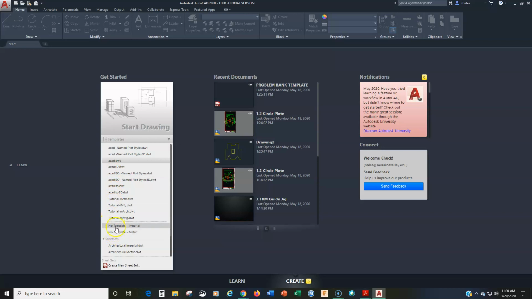Now you'll also notice down here that we have no template imperial and no template metric. So first of all, imperial implies or tells us that it's set up for inch drawings. Metric is set up for drawings in millimeters. What that really does is, AutoCAD doesn't use inches or millimeters. AutoCAD is unitless. Units come into play only when you are going to be printing a drawing, and then you have to tell AutoCAD, okay, a drawing this size, I need to fit it on a sheet of paper that's 8.5 by 11, so this is how I want you to scale the drawing down or up to fit on the paper properly.